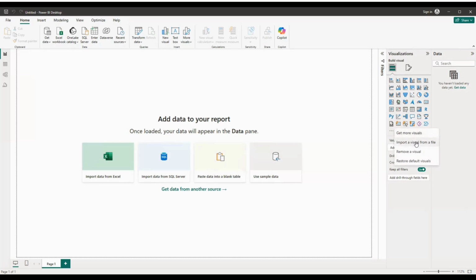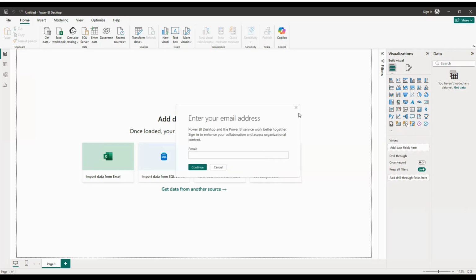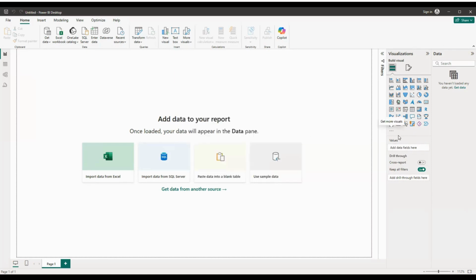You can import from a file, or you can just go straight to the internet, and then it tells you the kind of visuals that you have. I can't go there because I'm not signing in. And then you have the filters.